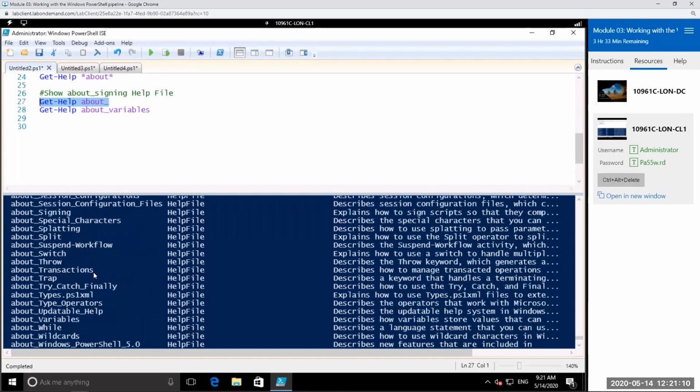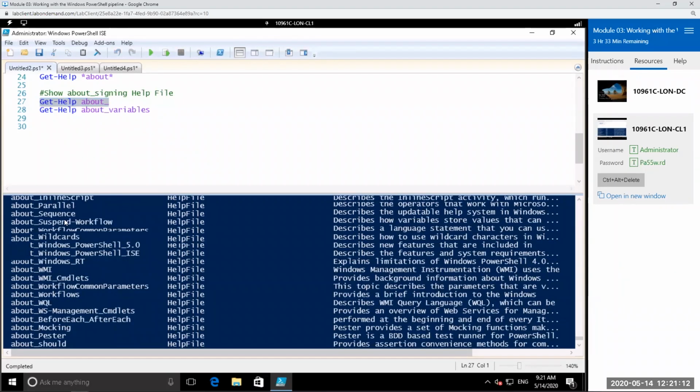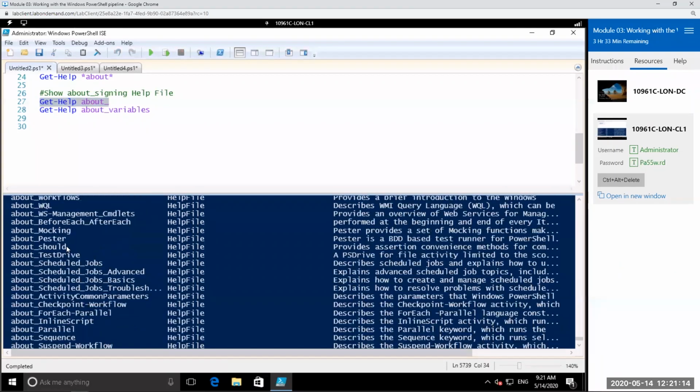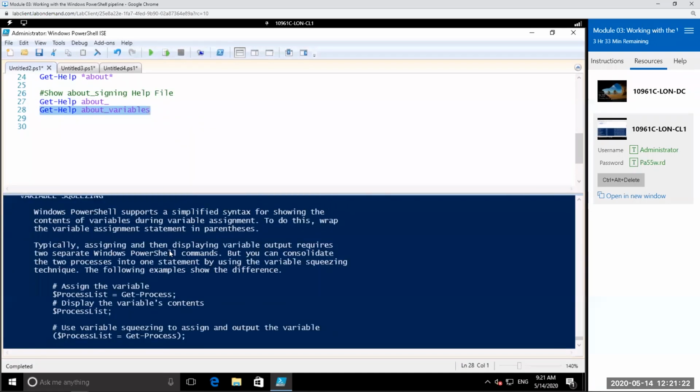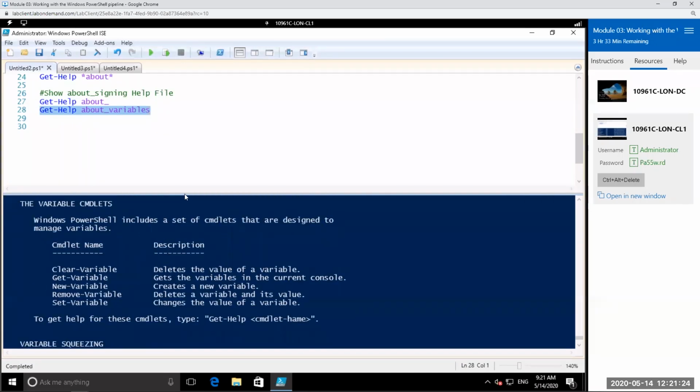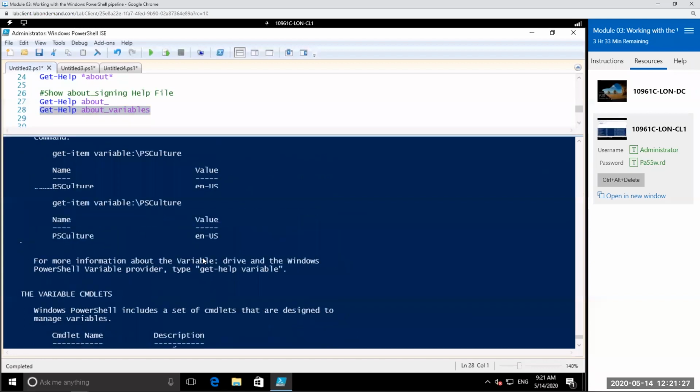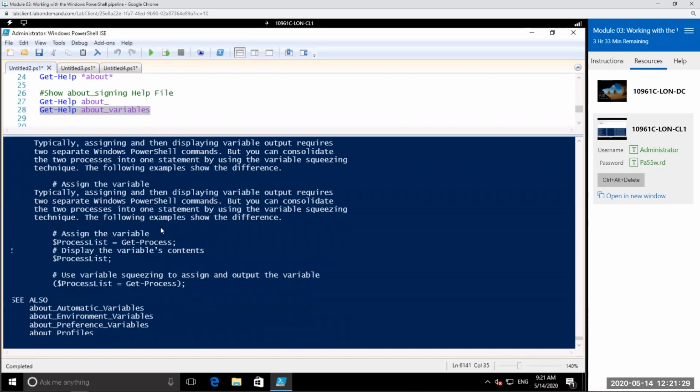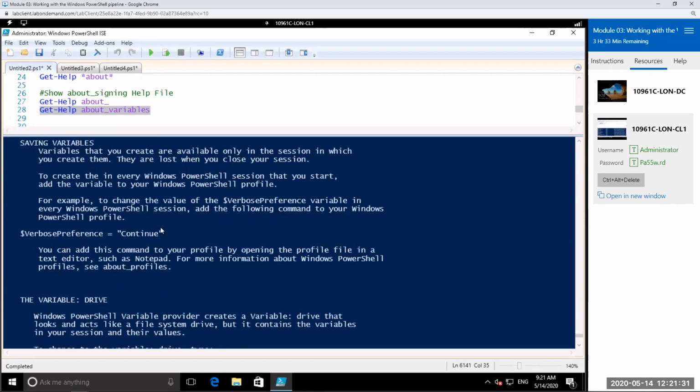So if I want to learn something about variables: what are variables? How can I use them? What benefit will they be to me? I'm going in and running Get-Help about_variables, and that's now going to return a bunch of information about variables and their usage, how to define variables, and what type of information can be stored in a variable.